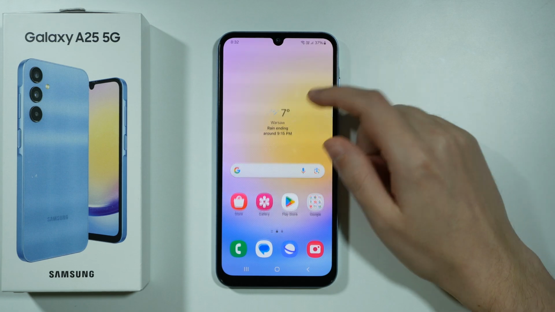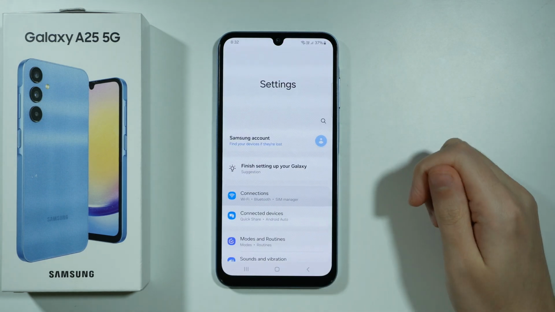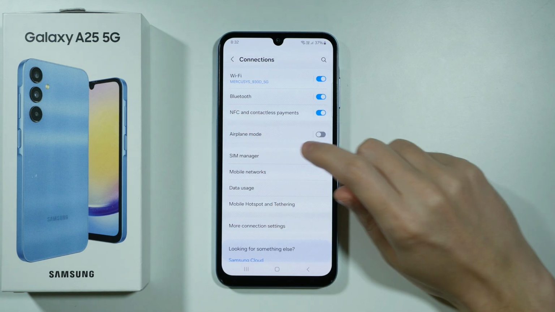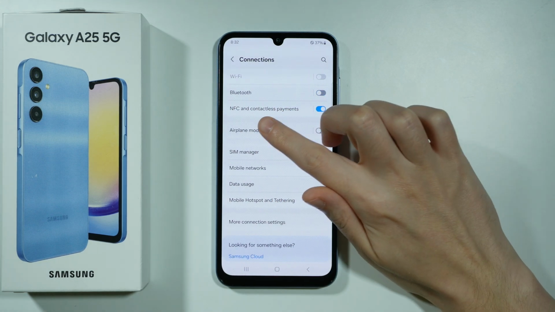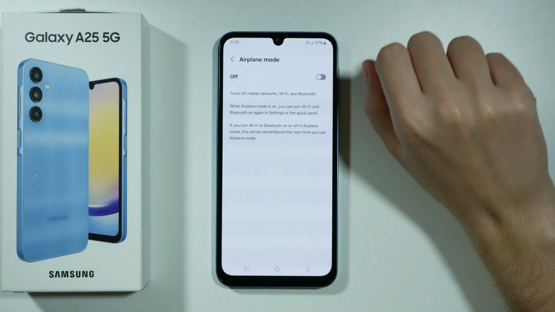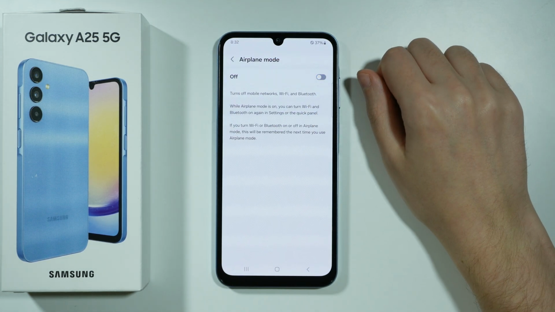The first way is by going to the settings. Then in the settings you want to go to connections, and over here we have airplane mode. We can simply tap on this switcher in order to turn it on or off. We can also tap on the text itself in order to open the details, and we can read what happens when you enable the airplane mode.